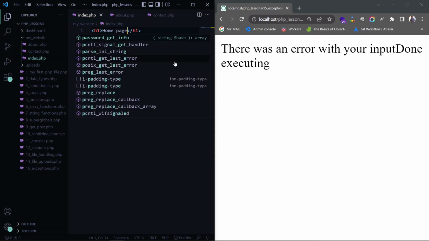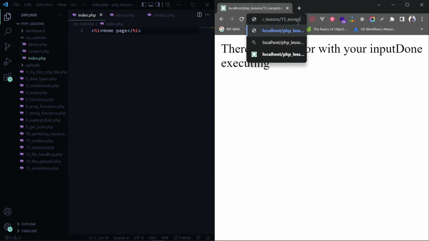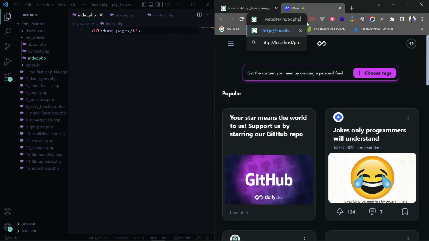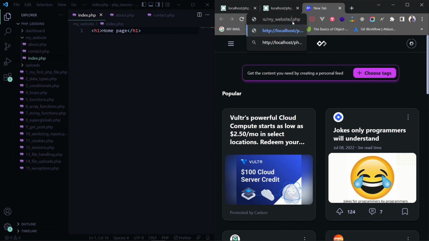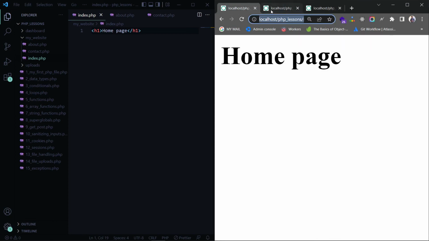All right, so let's go to PHP lessons, and then we'll have my website, and then we'll have /index.php. So we have the home page, and in the same way we have the about and the contact pages. For the sake of the tutorial, I'll just do about.php and duplicate everything manually, and then I'll do contact.php. So we have 3 pages of our website: home page, contact, and about.